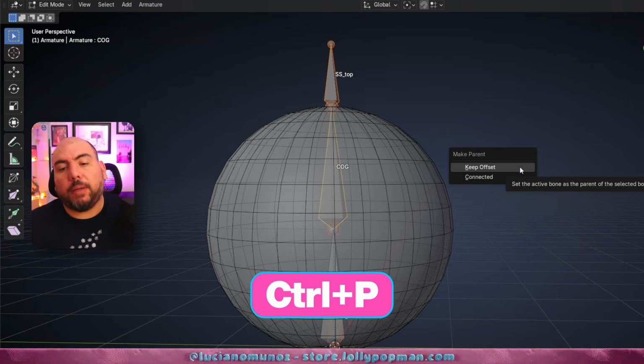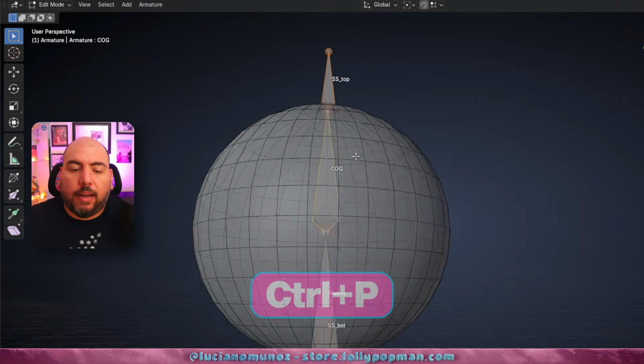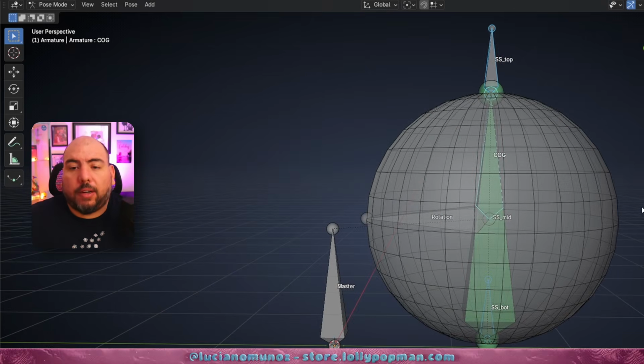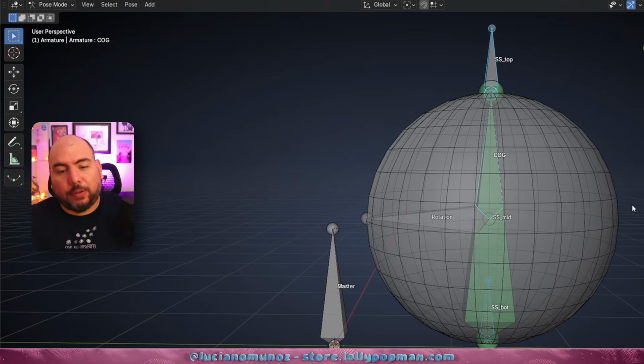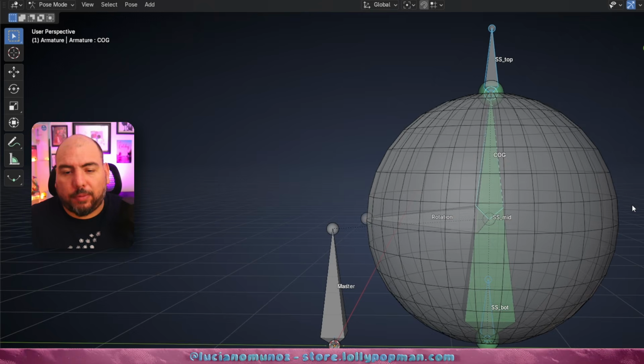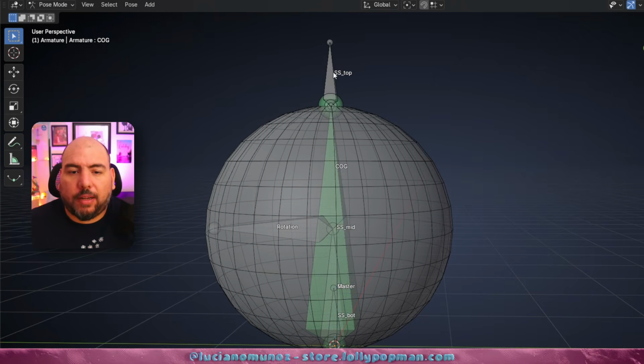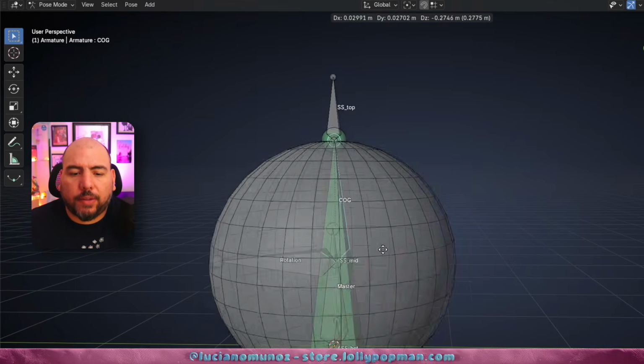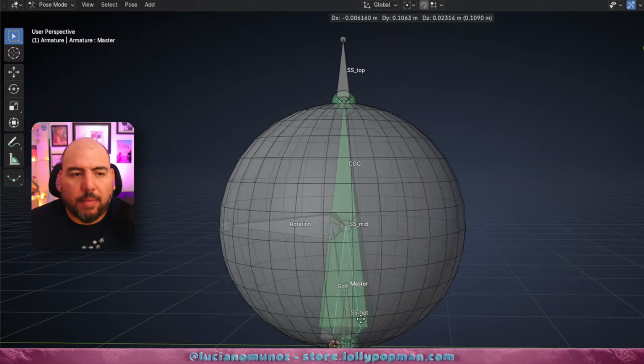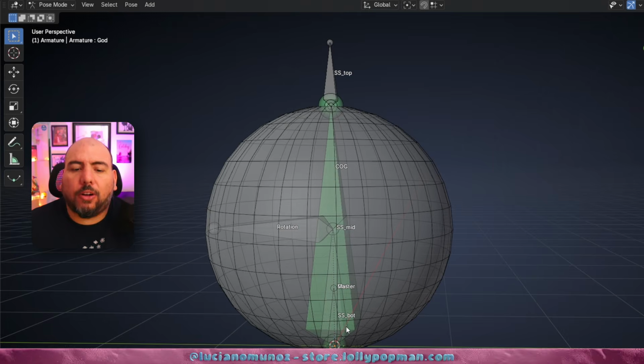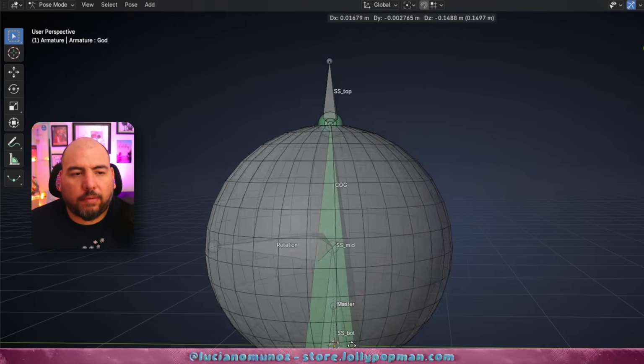Now I can press Control P and keep offset again. And now we have everything working. And if you actually go into pose mode, you'll see that things move towards where they were supposed to go. So now we have a squash and stretch from the bottom. We have our rotation still working. We have our cog that moves everything, and then our master that moves everything, and then our god that moves everything from the bottom.